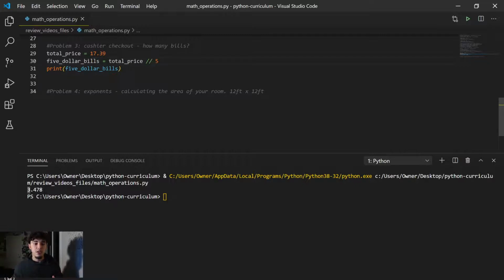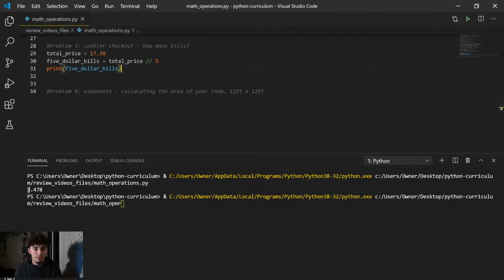it's going to do division, but whatever value it gets, it's going to automatically round it down. So if this were 3.992, it's going to round it down to 3. If it's 3.614, it's going to round it down to 3. In this case, 3.478. If we did integer division, saved the file, and ran it again, we're going to get 3 right here. So that's what we want. We want to figure out how many $5 bills, not the actual division. We want to know the integer division.